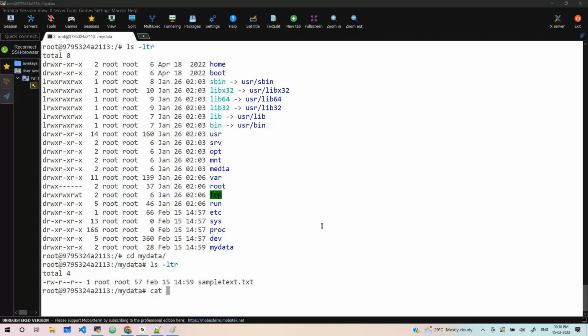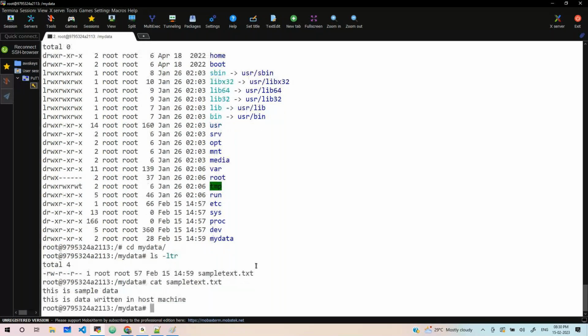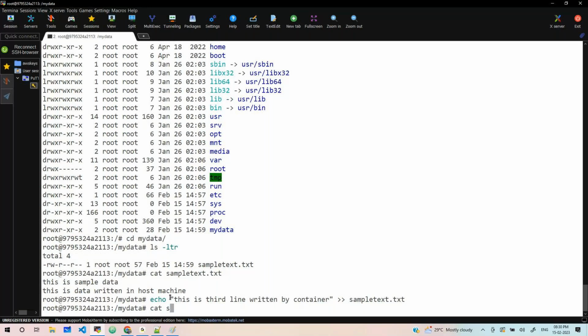Okay, now see what happens. This line I've written here. This line I've written from the host machine, and that data also will come in here. Now I'm going to add one more line: this is a line written by the container. Now let me append this data. I'm appending this data. Now see cat sample, these three lines are written here.